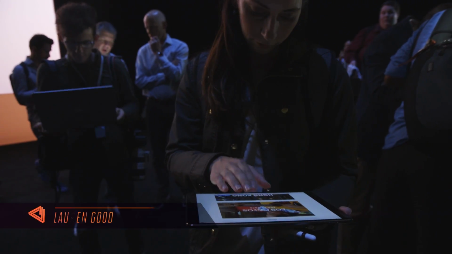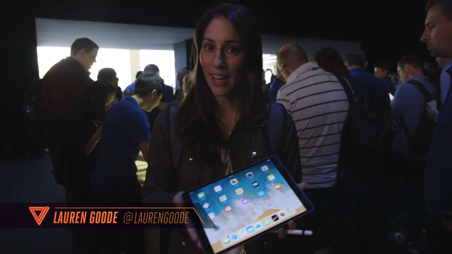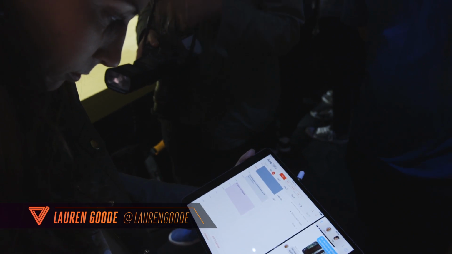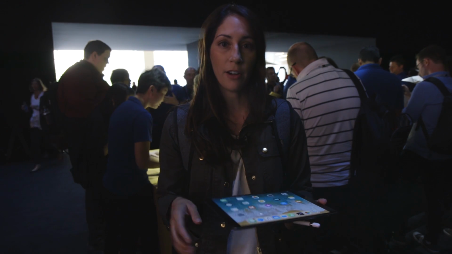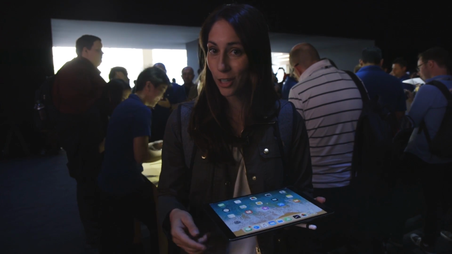This is the new 10.5-inch iPad Pro. It is, of course, a little bit bigger than the 9.7-inch iPad Pro, but due to the bezel size, the screen is 20% larger. But the more interesting thing about it are the productivity features that you get with iOS 11 on iPad Pro, so let's check those out.